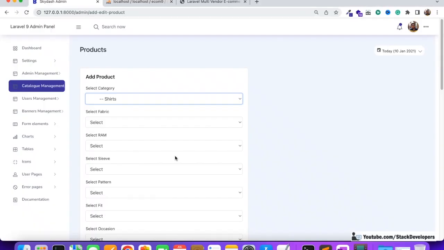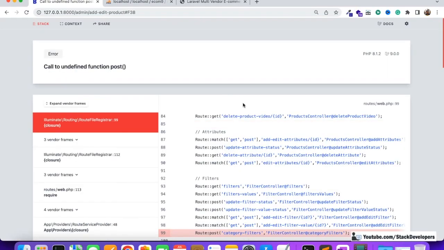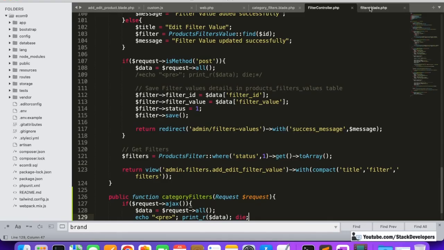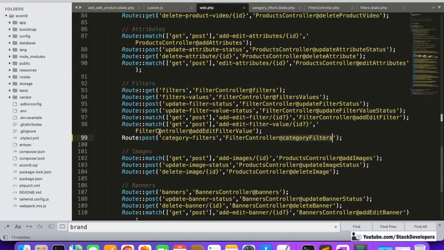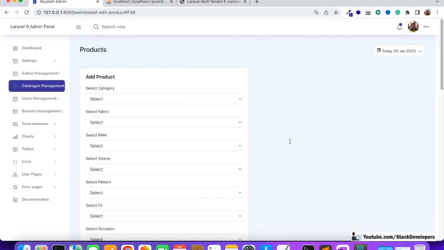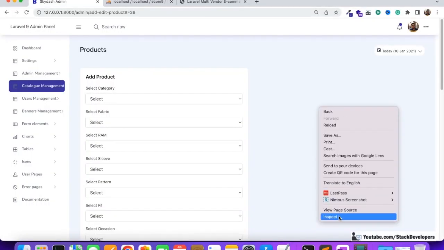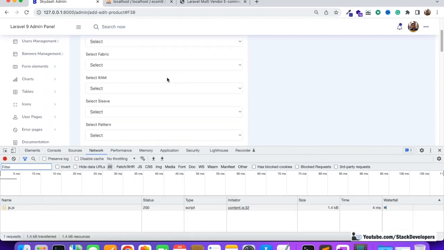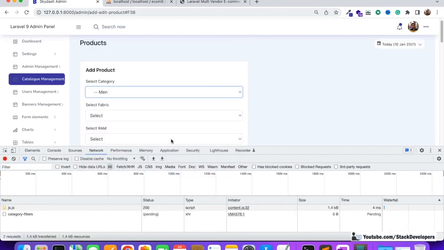So now we are going to check here, refresh. See, something goes wrong here: call to undefined function post. So I think some issue is here, in the route. Okay, so refresh it once again. Open the console as well here, like this. Now I'm going to select this category, men.